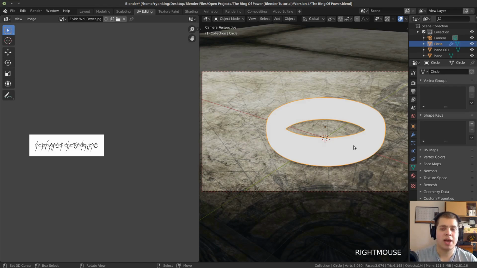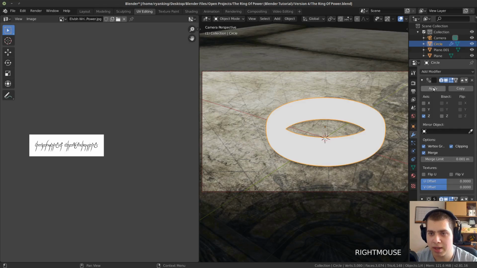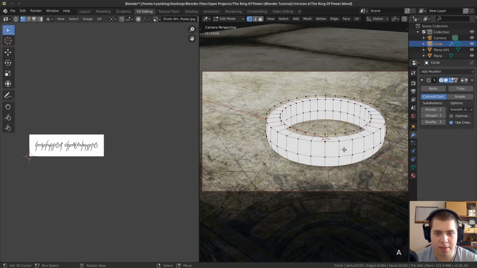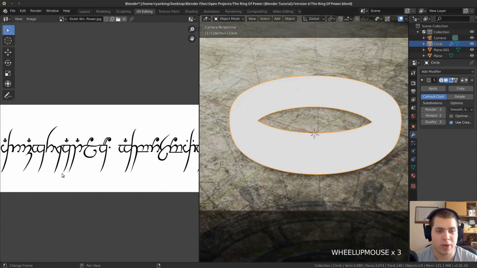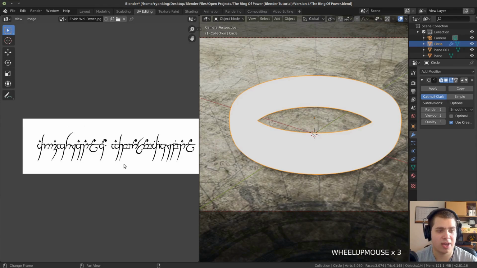So we need to apply the mirror modifier because we don't want the texture to be mirrored. So just go over here, and this is the mirror modifier. Click apply, and then if we tab into edit mode, you can see now it's not mirrored, it's just all there. So we're going to be UV unwrapping this ring so that we can place the elfish writing where we want. To do that, we're going to add seams.